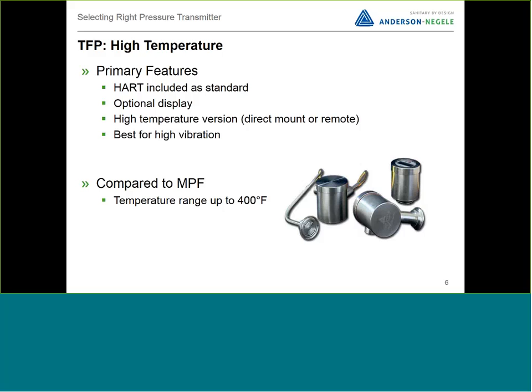On the right-hand side top, you would see a standard product, and on the bottom you would see the sensor with the longer stem and the remote capillary. Those are the high temperature version sensors, and they can go up as high as 400 F. And because it uses the remote capillary system, it's appropriate for high vibration applications.